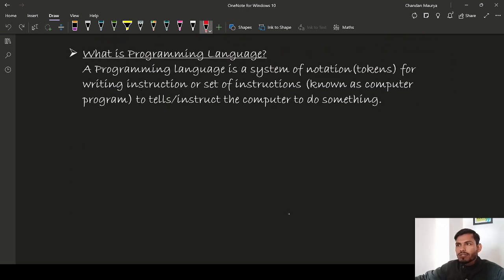Now the next question is, what is a programming language? A programming language is a system of notation for writing instructions, or a set of instructions known as a computer program, to tell or instruct the computer to do something. Now let's try to understand what a programming language is with a real-world scenario.